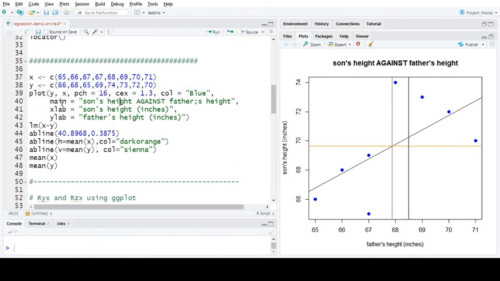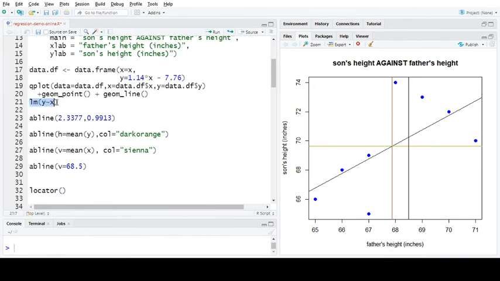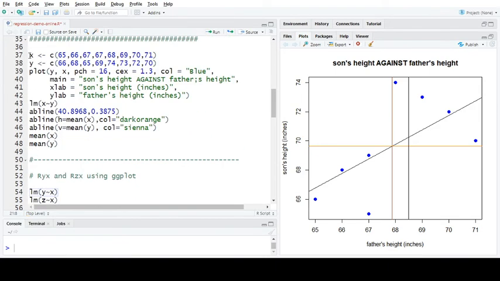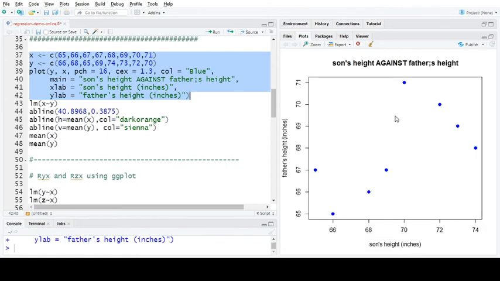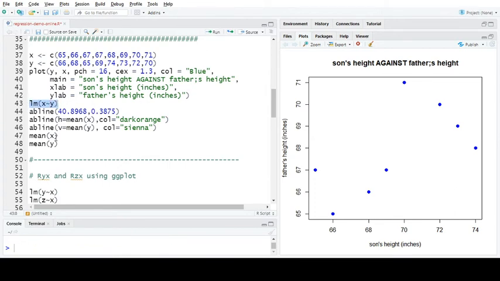You see the x lab, the label on the x-axis is now son's height, and the label on the y-axis is father's height, and then you get lm x tilde y. Previously we have done lm y tilde x, so this is not in the question, but just to remember, we can draw this as well. Let us see how this curve looks like. Now this is the first one, then I do lm x tilde y, and I get these.